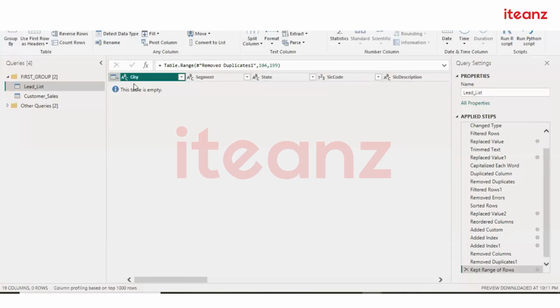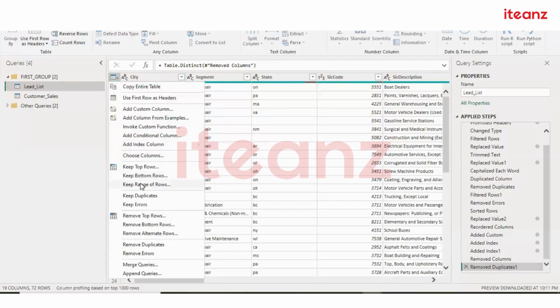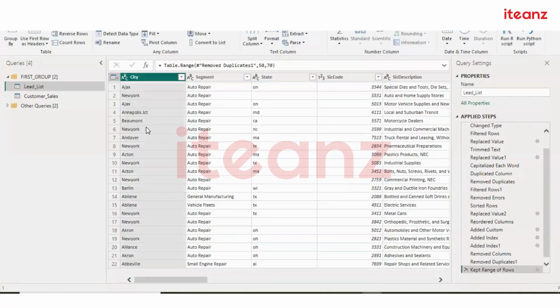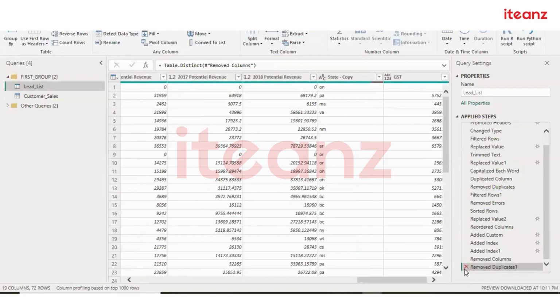This table is empty because I think that range was not available. Up to 72 only the rows have been displayed. So let me utilize, say, from 51 to 70. I'm removing the last two also. Got it? I deleted that index, so let me get back the index once.